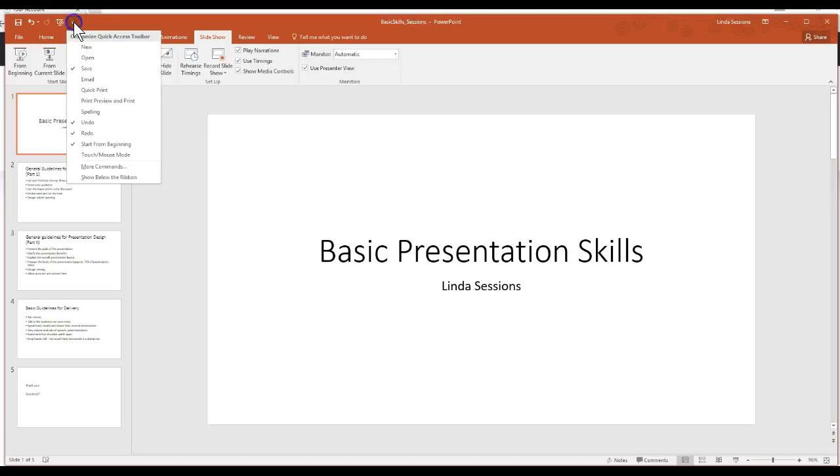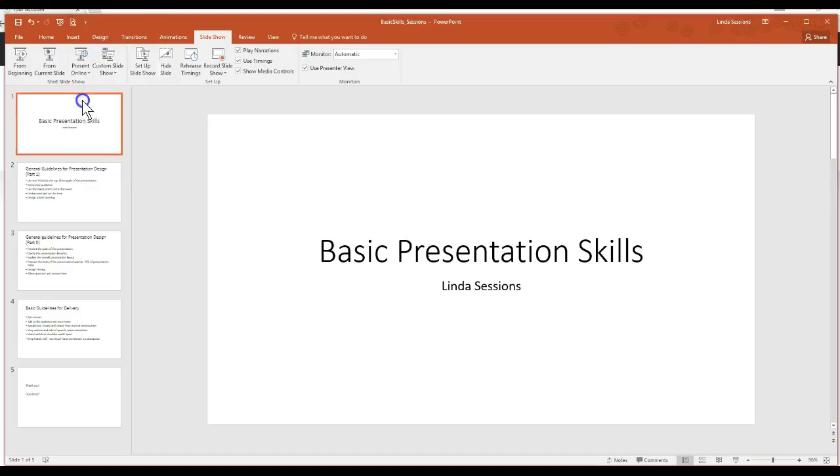And if I want to add something else to my quick access toolbar, I can click on this little button right here and I can customize it. So maybe I like to do a print preview and print a lot, so I can click on that and it's going to add it right up here to my quick access toolbar. So any command that you do quite a bit, you can add up here to your quick access toolbar.